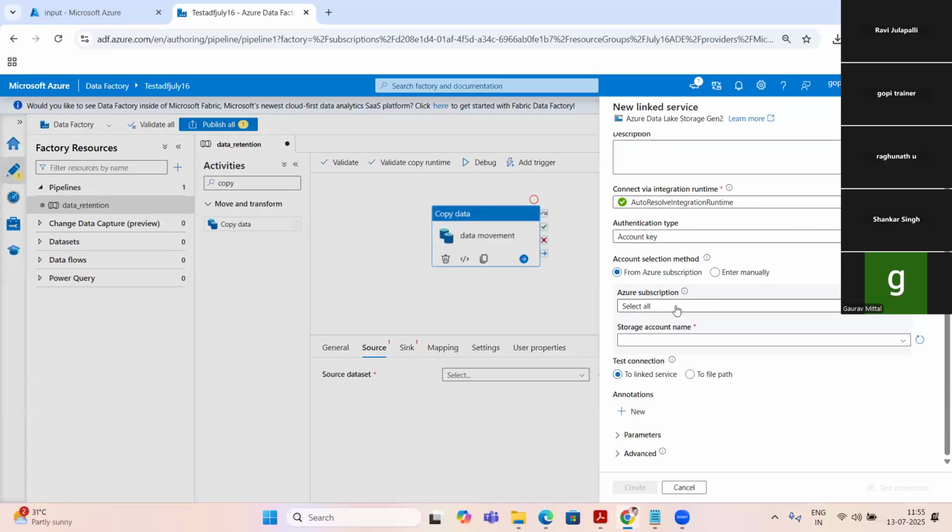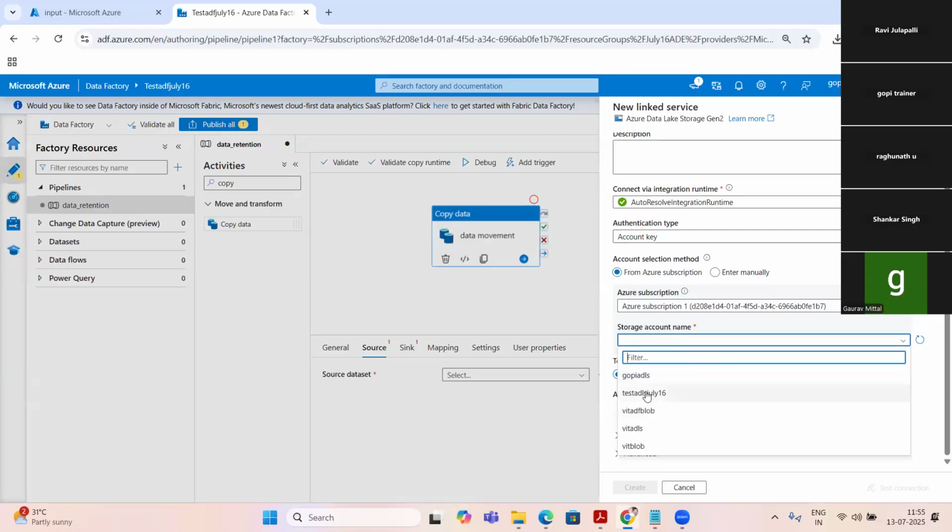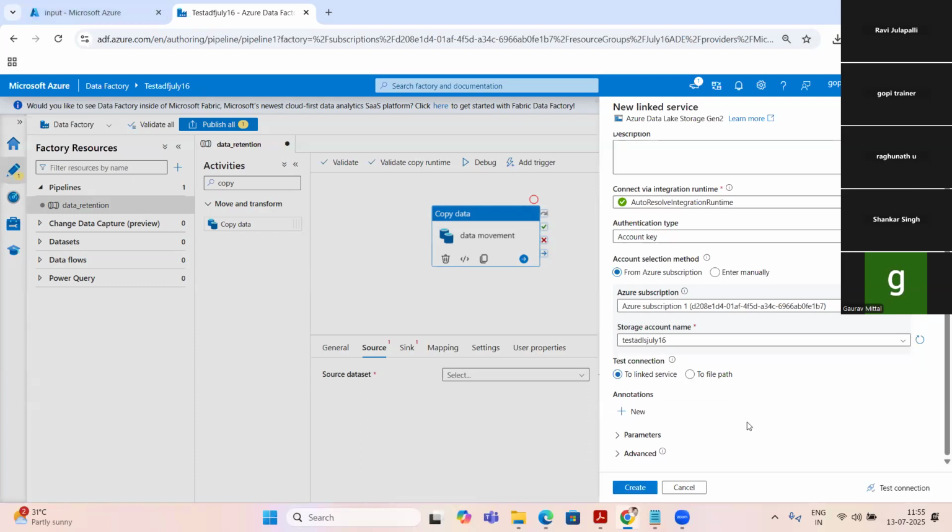So here, subscription: free subscription. Storage account name: we have created a storage account, right? This one, test ADLS 16. Before creating this, just check the connection. Connection successful means I have successfully established the connection between ADF and the storage account. Okay, create it.